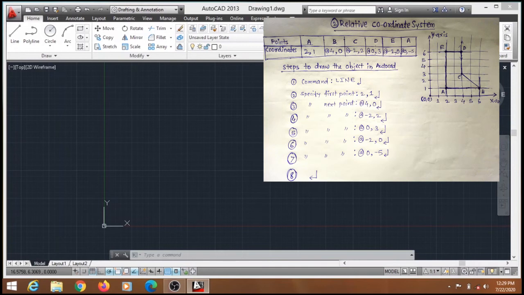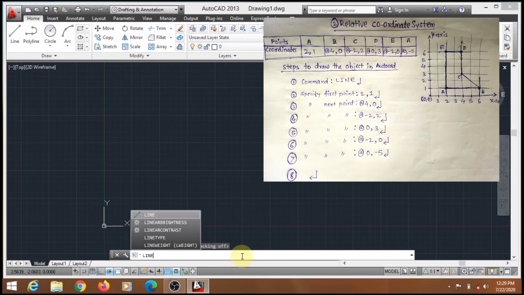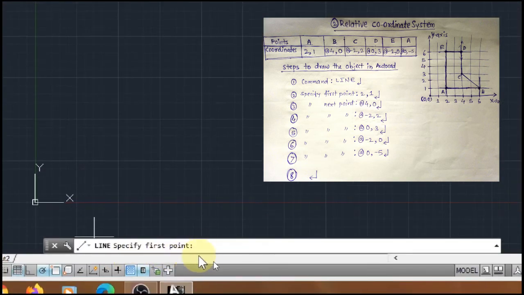Okay, let us draw the above object in the AutoCAD by using the relative coordinate system. Before drawing, let me turn off object snap tracking. Go to the tab object snap tracking and click on it. So the command object snap tracking is executed and object snap tracking is off now. So now type line in the command prompt and press enter button. Now the system is asking us specify first point.